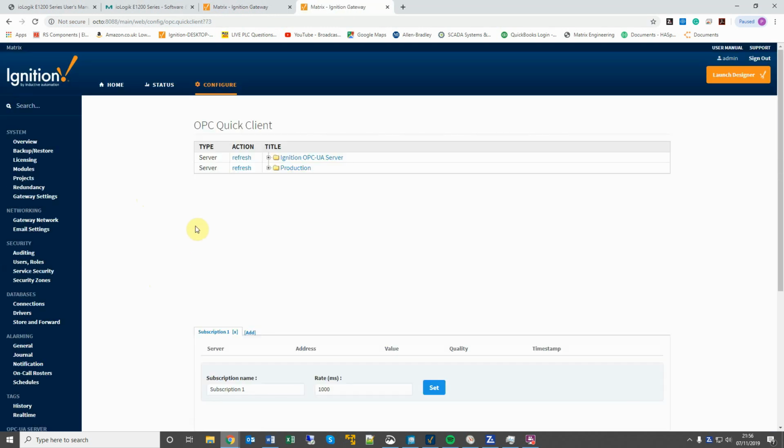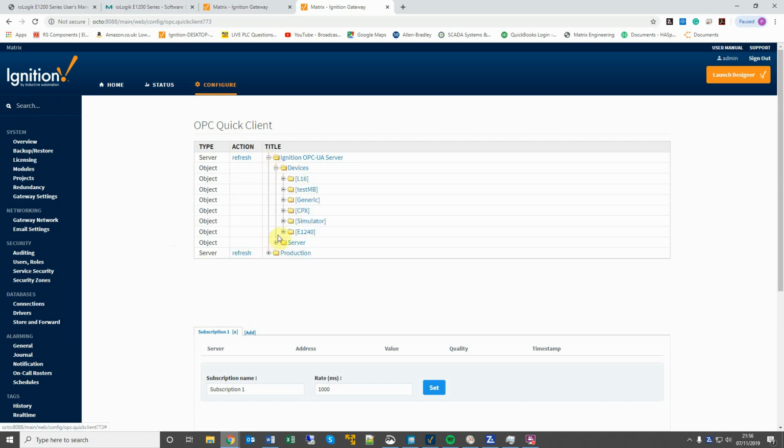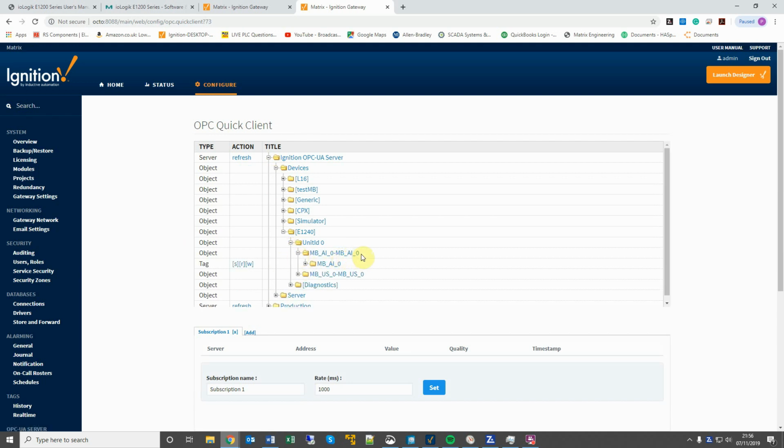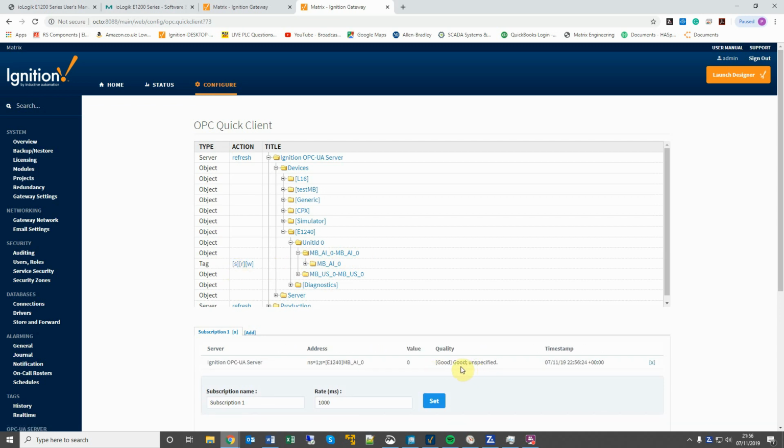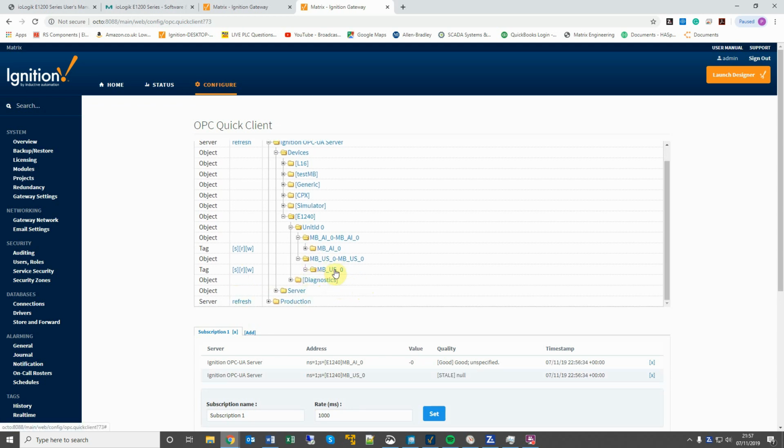and then we go into configure OPC connections, quick client, and we drill down into the OPC UA server, devices, E1240, unit ID 0, ModBus AI 0, and create a subscription to that. We see good unspecified 0, and I'm also going to create a subscription for the unscaled one.